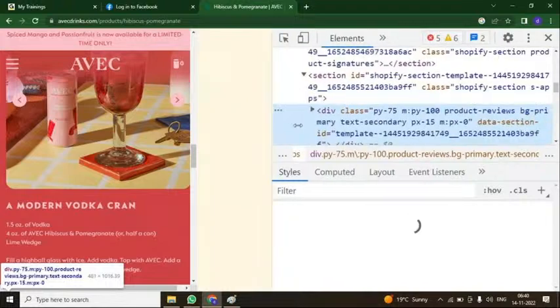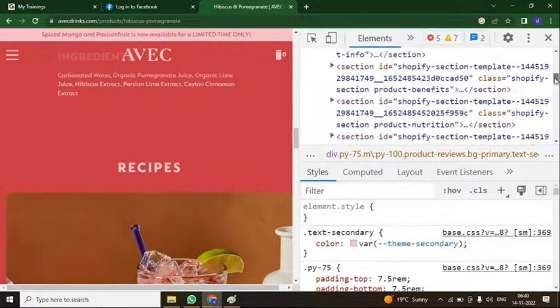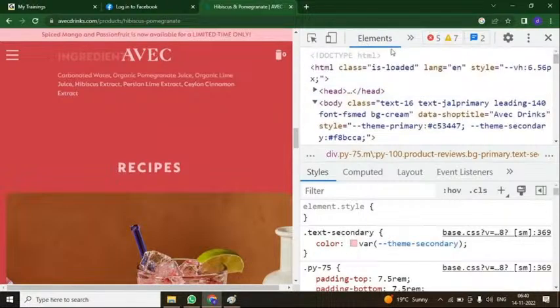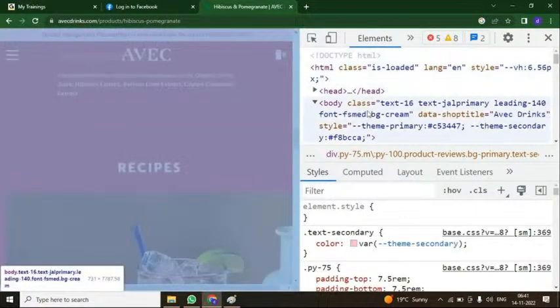Here, if you right click and inspect element on the application, you can see how the web page was developed. Here you can see doc type, HTML, head and body. The doctype is the document type, and then we use the HTML tag, head tag and body tag.